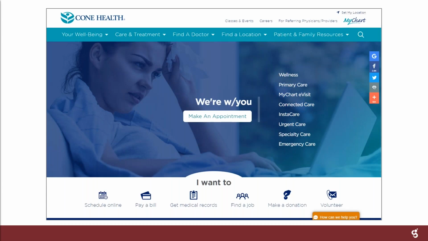With their recent redesign, Cone Health really worked through this within their homepage, digging into the idea of making an appointment and all of those different kinds of care and what might be most appropriate for a consumer at a given point in time. You can see right here off of their homepage, there's a whole range of care, from wellness all the way to emergency care, a gradation of different levels. Lots of options, lots of access points for a consumer to get the care that they need, but how do they sort through that?